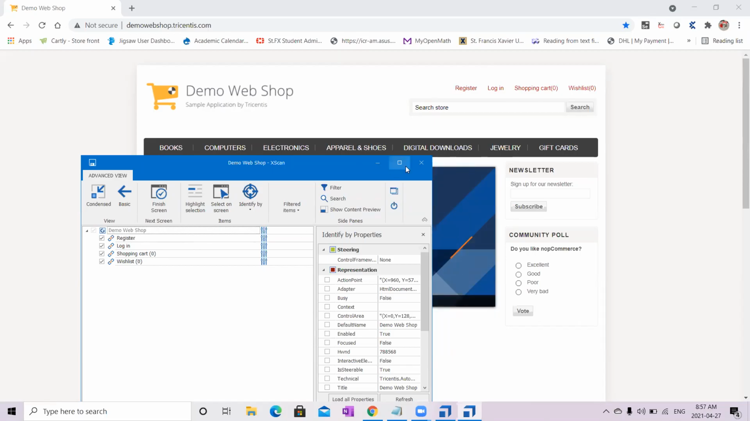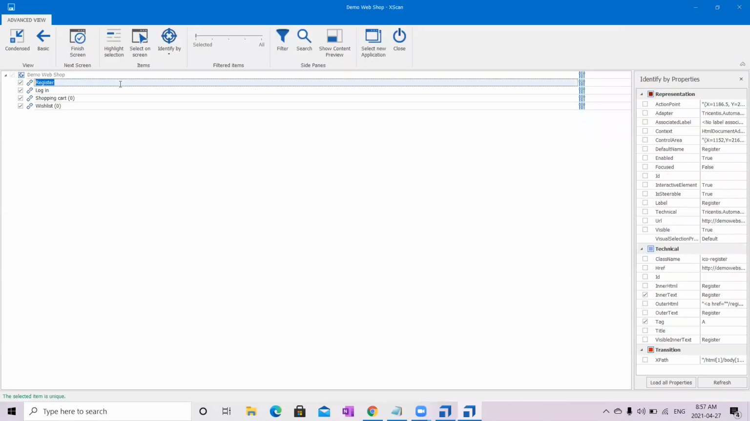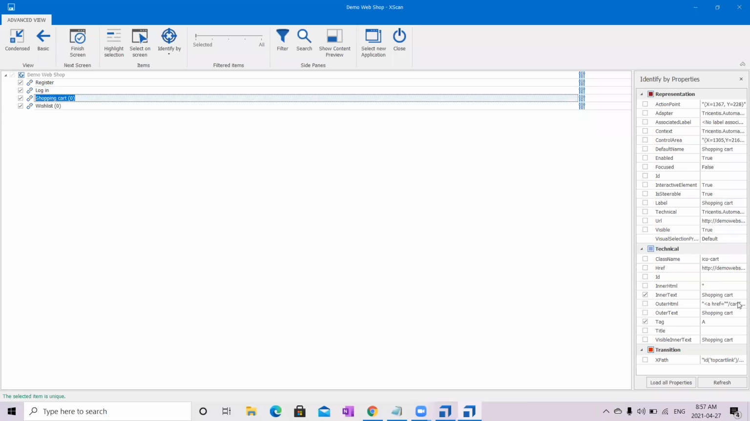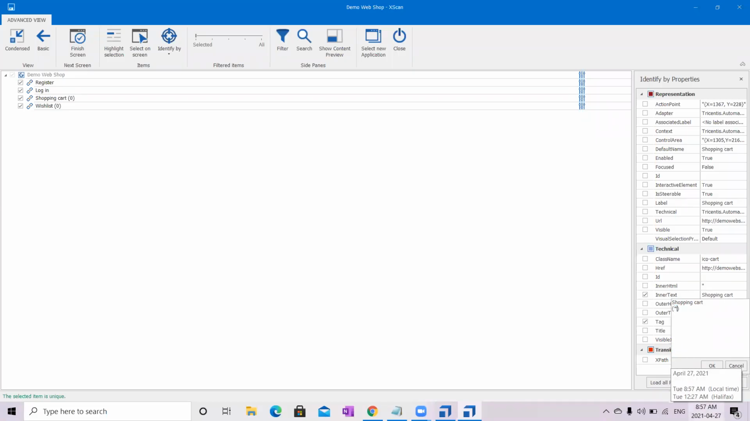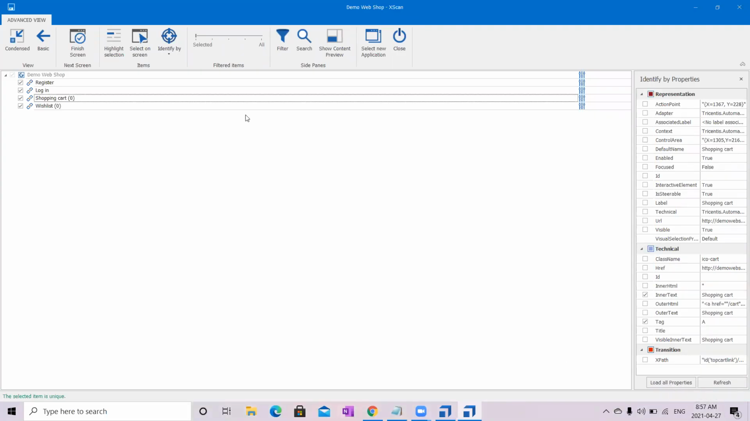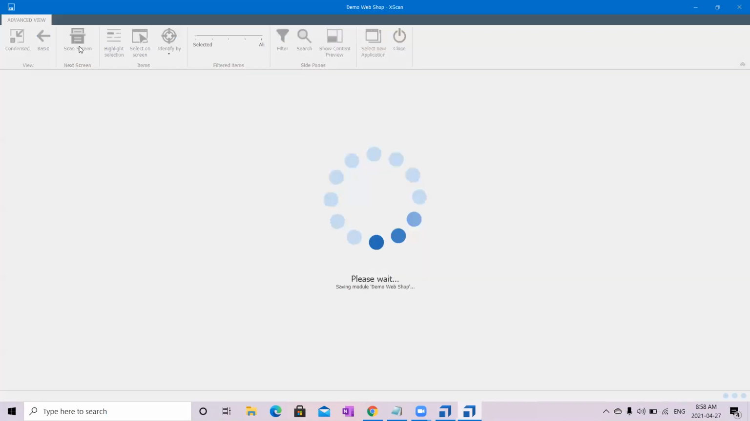Now let us see what properties are selected. For register we have the tag property and inner text selected. The next one is login. The same way, the tag and the inner text are selected. Shopping cart, we already know, right? Here we have a number, so instead of the number we need to keep a star mark so that it accepts any value over there. The same story with the wish list as well. So instead of this number, keep a star mark so that it will accept any number in that place. And once done, just click on finish screen.